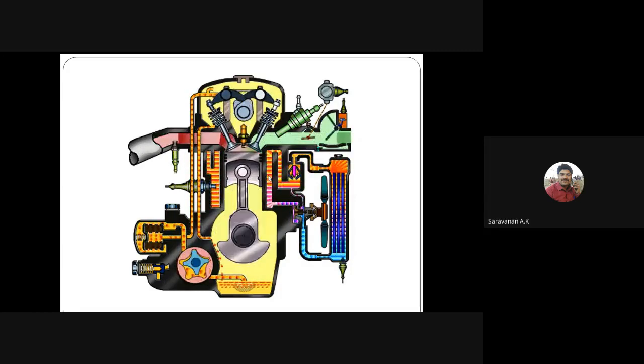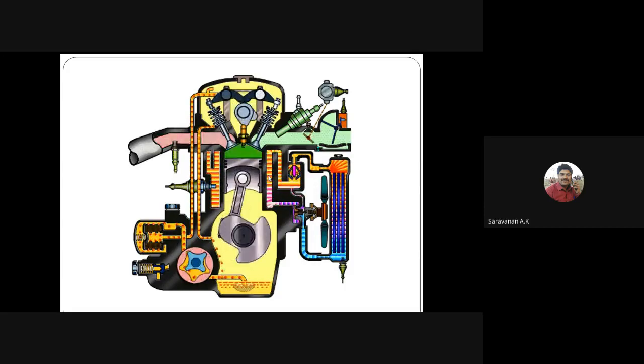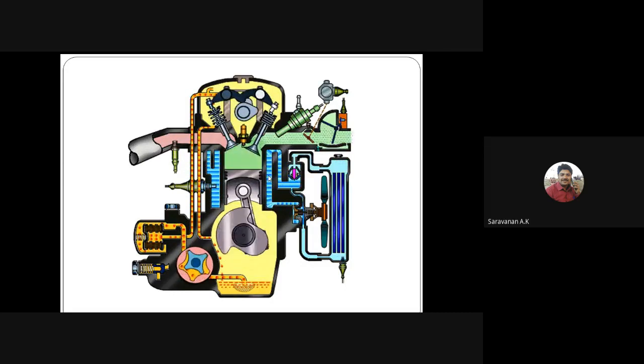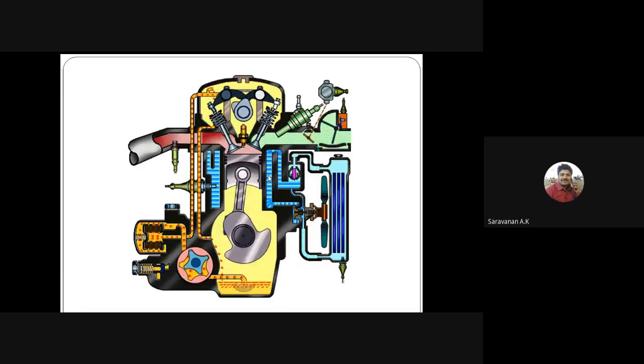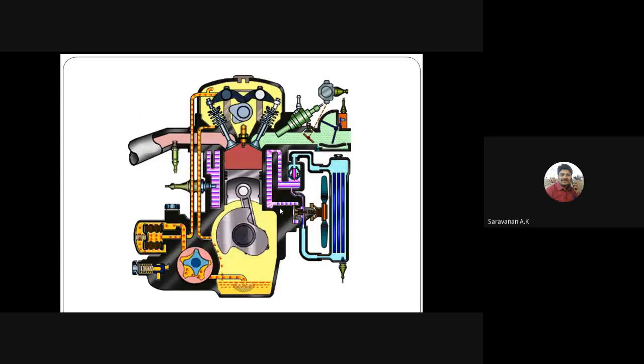The heat is transferred from the cylinder valve and the other parts by the convection and conduction modes of heat transfer. The liquid becomes heated as it passes through the jacket, and it is cooled by means of the air cooled radiators. Here you can see, from the radiator, what will happen?